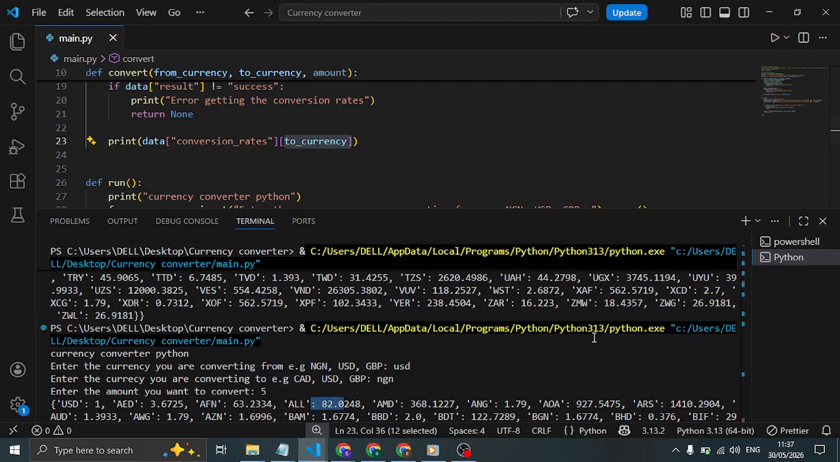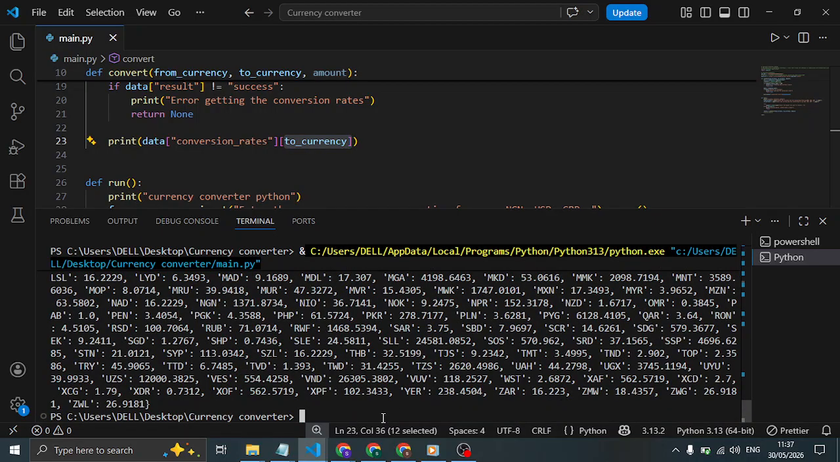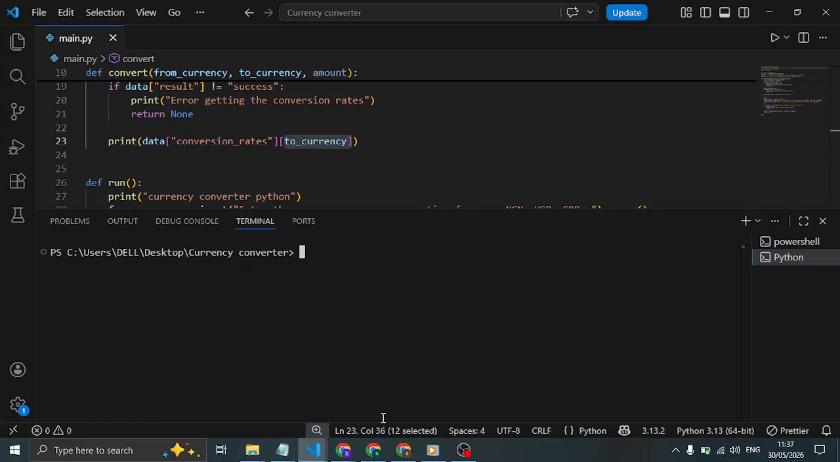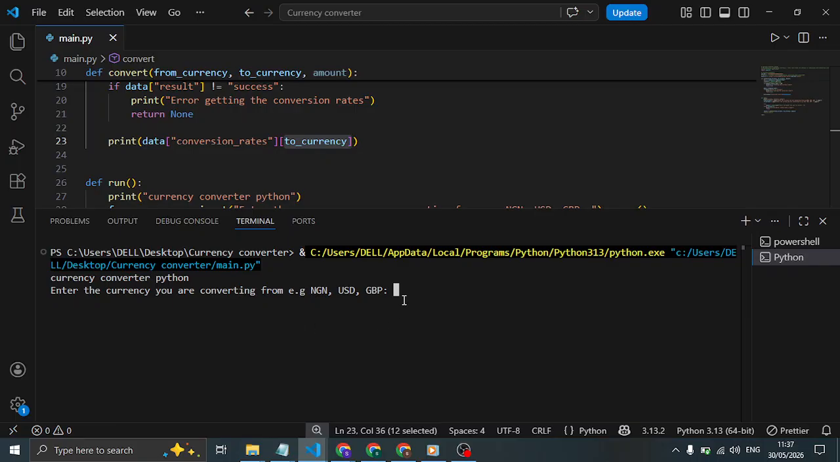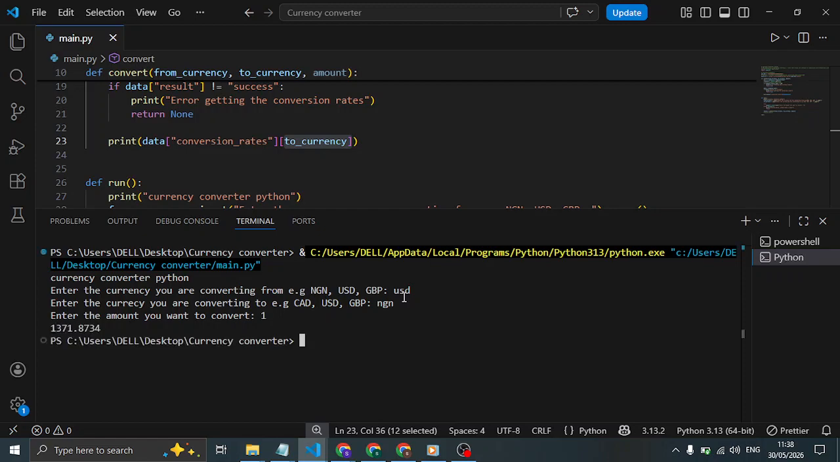So now let me clear the terminal first and foremost. So I'm going to clear, then I'm going to run this. I want to convert from USD, enter, then I want to convert to Naira, enter, then I want to convert 1 USD into Naira. So that is what I'm converting, then enter. You can see, so this is the rate. But remember, we are not done. Python just went inside that dictionary and got the current rate of $1 to Naira for us.